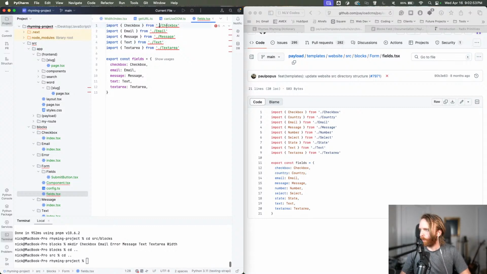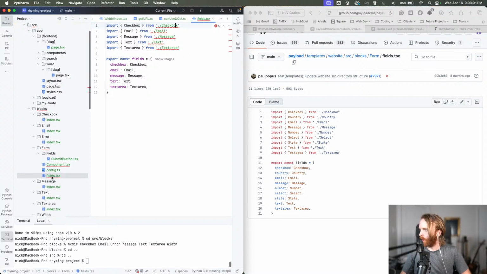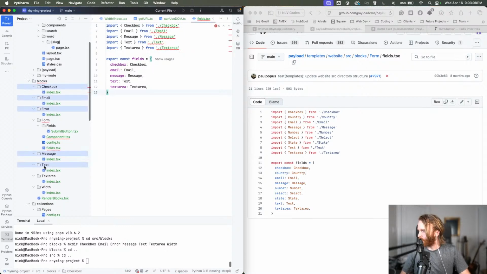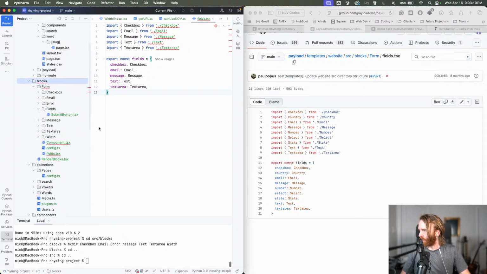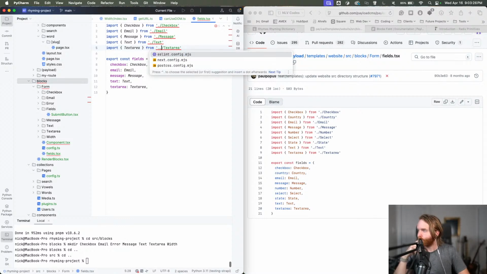I'm in blocks, right? Yeah, blocks. Oh, so I need to go. All right, so first we want to put checkbox, email, error, message, text, text area, and width. All of this needs to go into the form refactor. And now that should fix all of these, I believe. It should, but anyway.